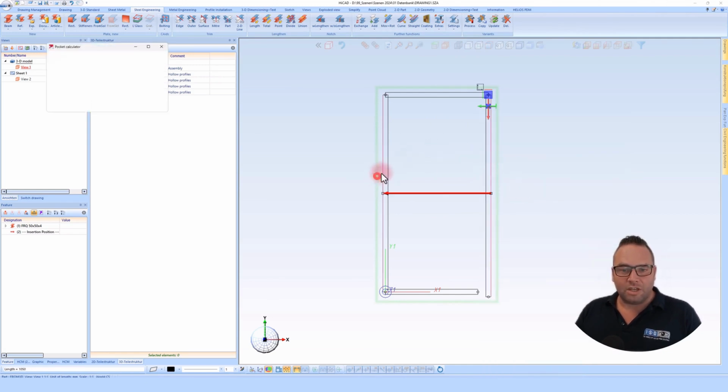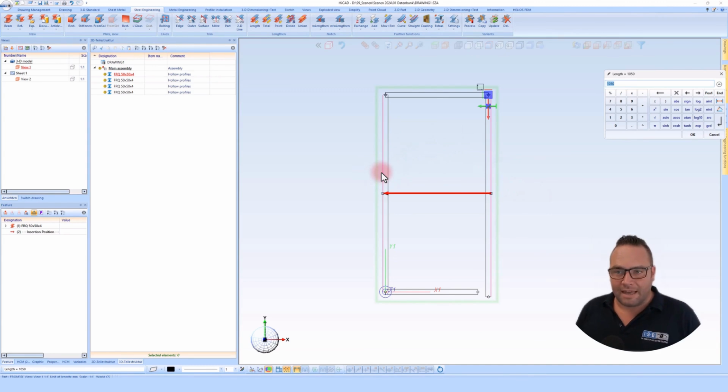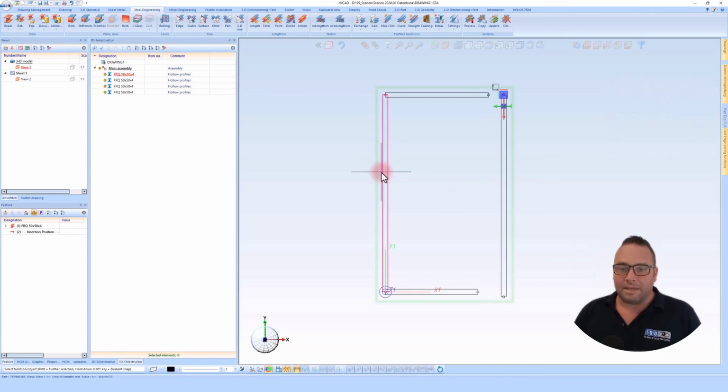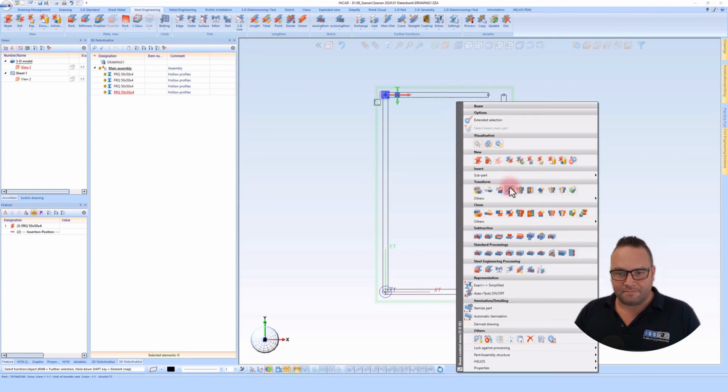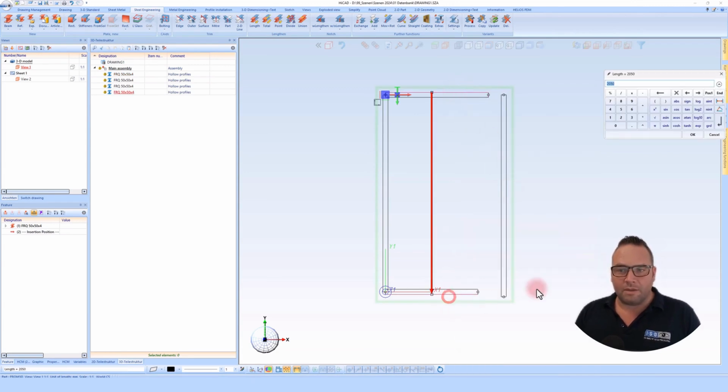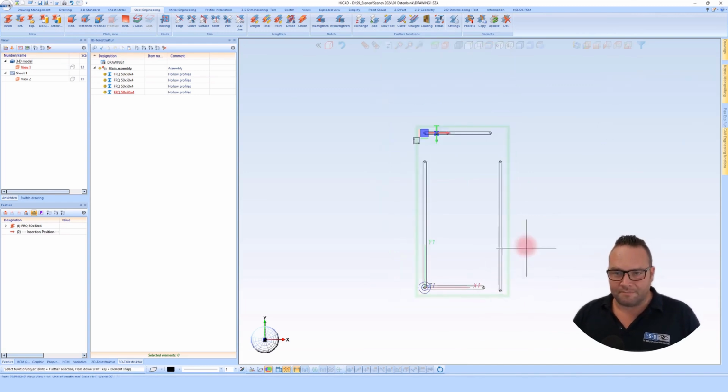I select these 2 edges with the left mouse button, and HiCAD immediately shows me the current distance. In the calculator, I go to the last position here and say, in this case, I want 1200, and I immediately have the desired distance. I do the same with the upper profile, and in this case, I want to have 2500 as the distance.